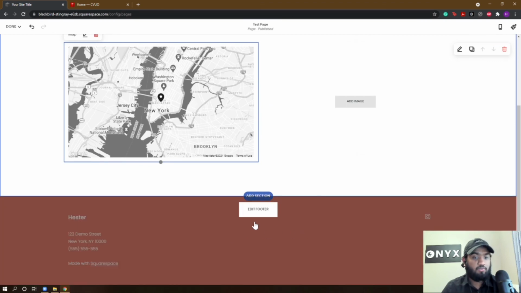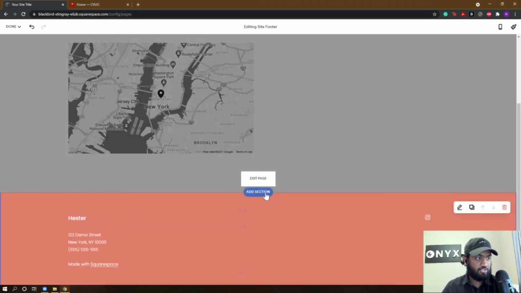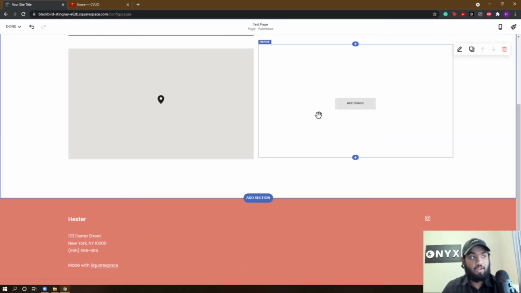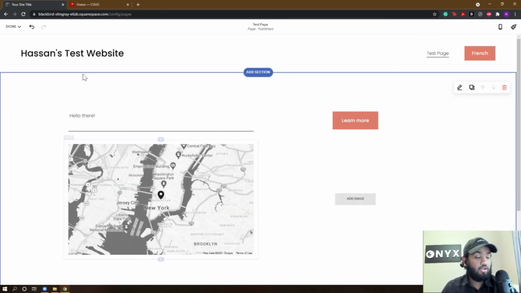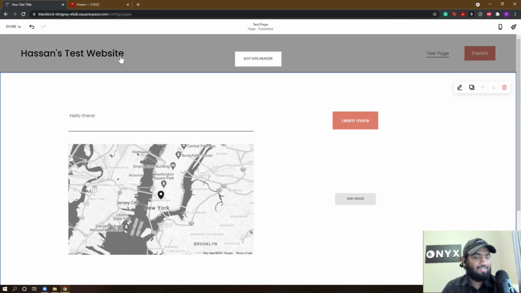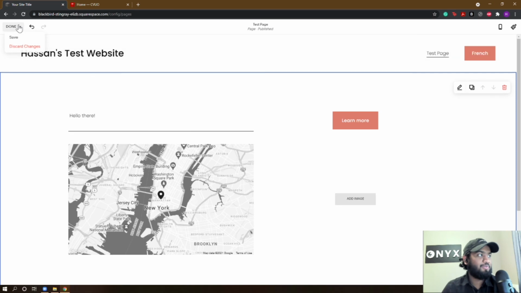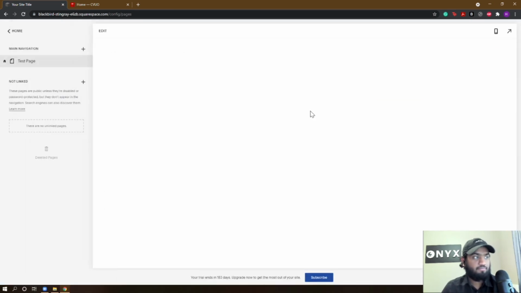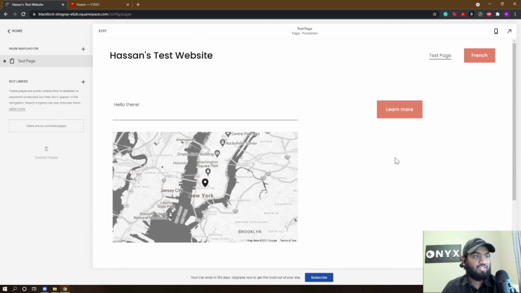You can edit the footer however you like. Edit footer, and then it actually turns into more of a page, and you can add whatever you want. And again, it's the same on every website, on every page on the website. So when you're done with editing the footer and the header, not the hooter, done, and then you're gonna click save. Now this is our really weird, janky page.